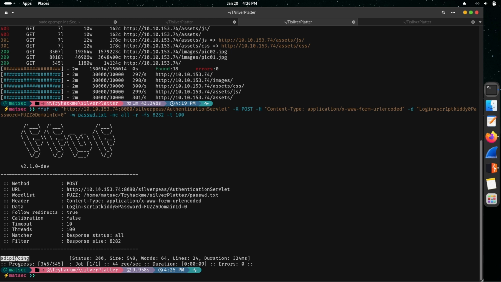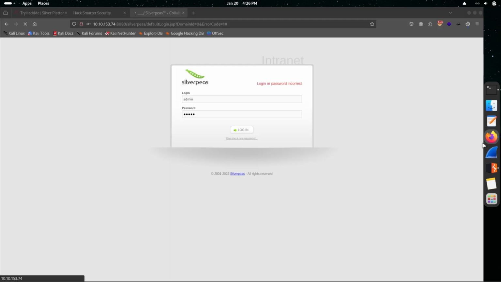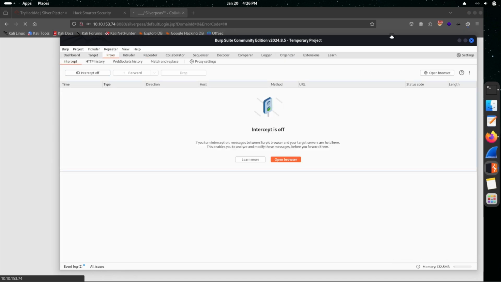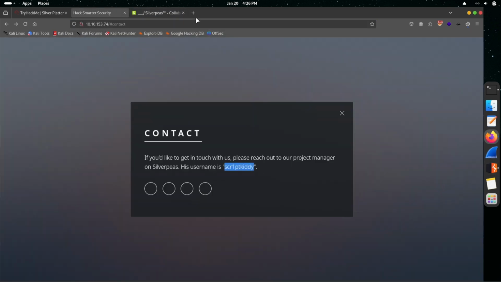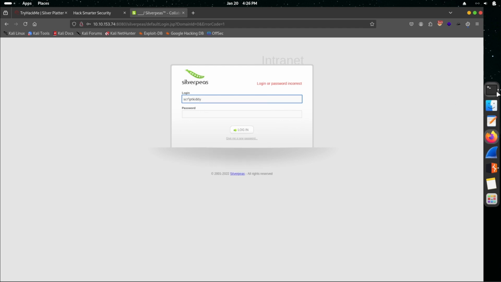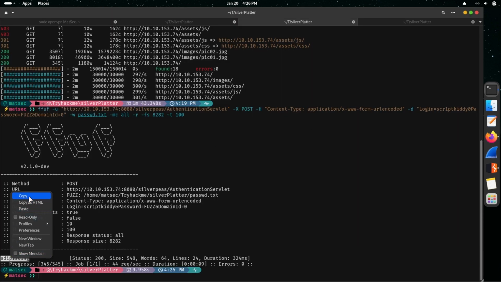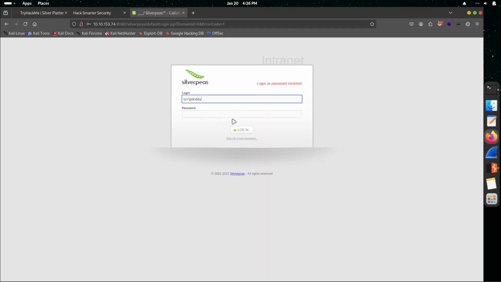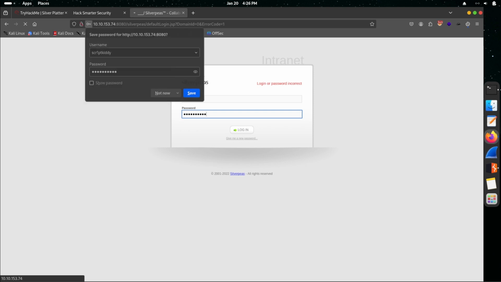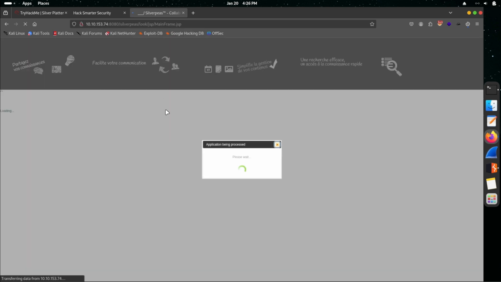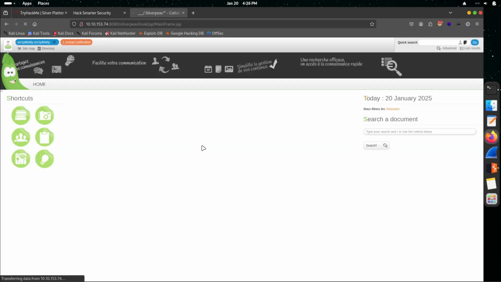You can see here, we have successfully found the password. So let's copy that. Let's go here and paste it in the form and login. So I think I have turned on interceptor. So let's turn that off. Script kiddie and password should be this. We have successfully logged into Silver Peas.